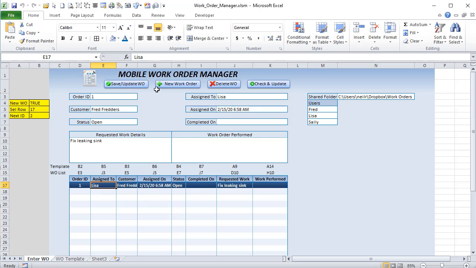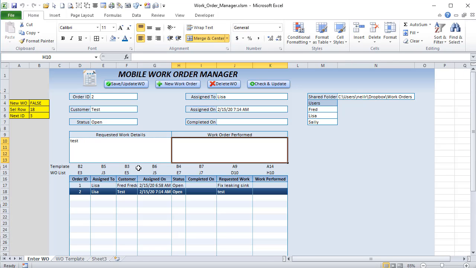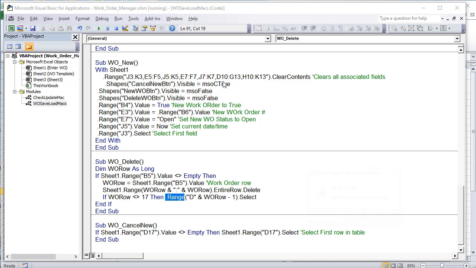So let's add one, create a new work order, and create this. And then the customer test, I just want to create it, and then save and update. That's going to save it. Now when I delete this one, I want it to select the first one. Delete.